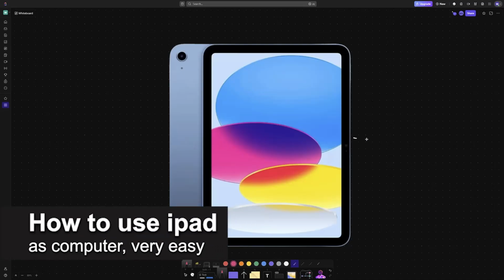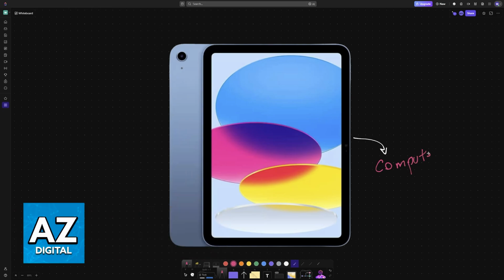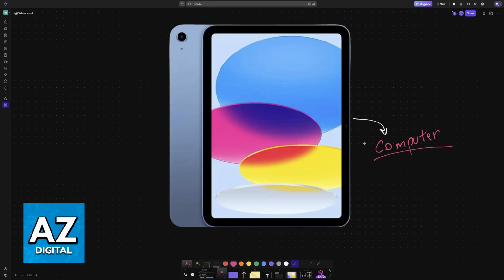In this video, I'm gonna teach you how to use your iPad as a computer. It's a very easy process, so make sure to follow along. In this video, I'm gonna teach you how to set up a desktop-like experience on your iPad. To do this, you will usually connect it to an external display and add peripherals.